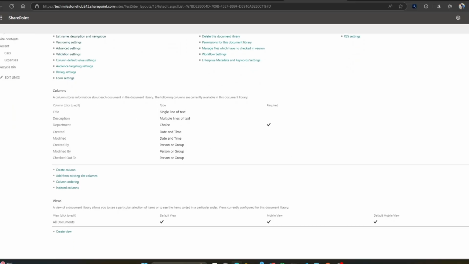Further down, you'll see settings related to columns. This includes creating new columns, adding from existing site columns, organizing column order, indexing specific columns for better performance in large libraries. Finally, at the very bottom, you'll see View Settings. This is where you can create or modify views for the library, something we've explored in depth before.